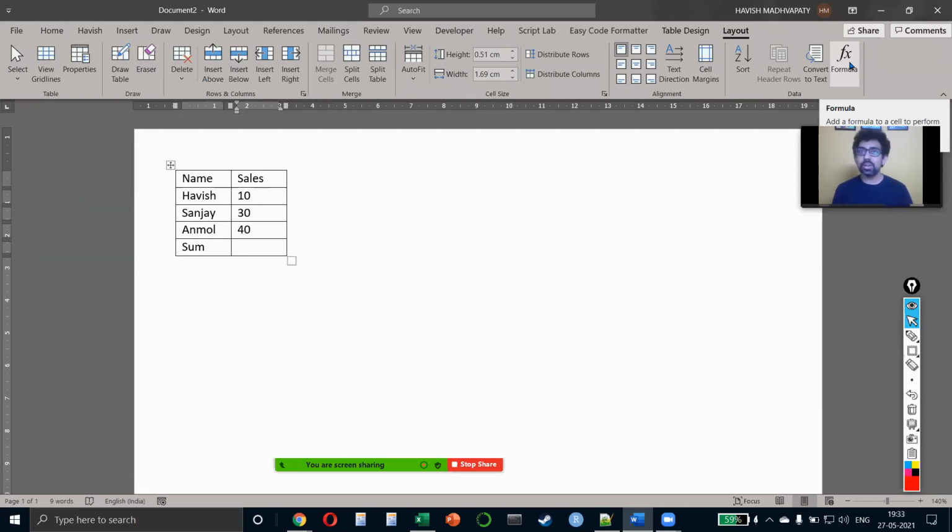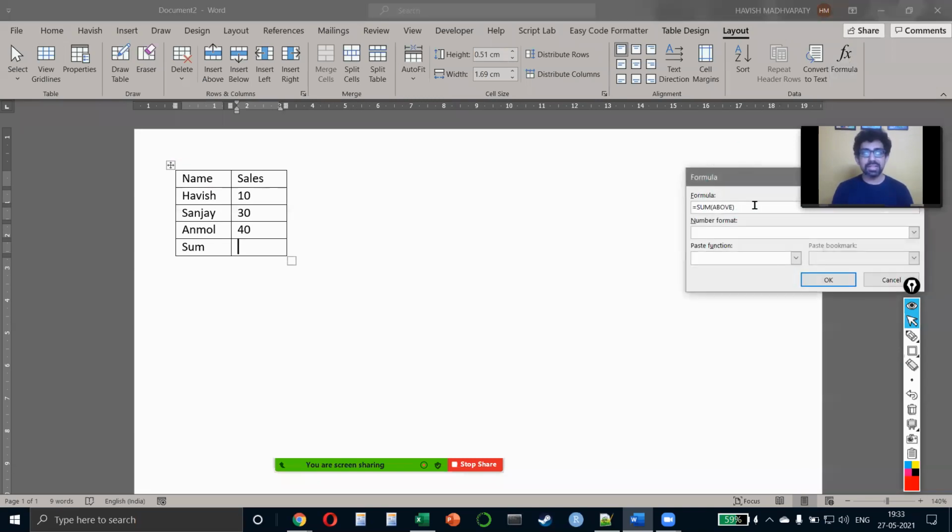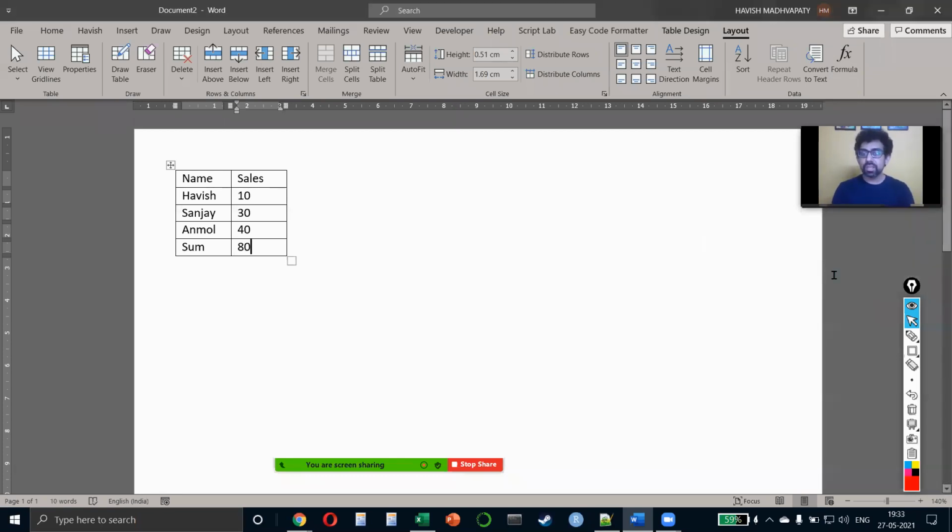You can't just write equal to A1, A3 because this is B1, B3. The formula will be sum of above. That means you're trying to find the sum of all the values that are above. Obviously, you will get 80.